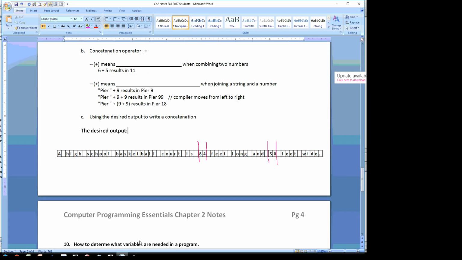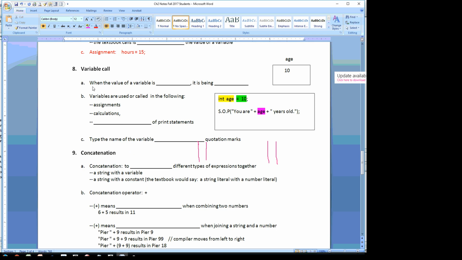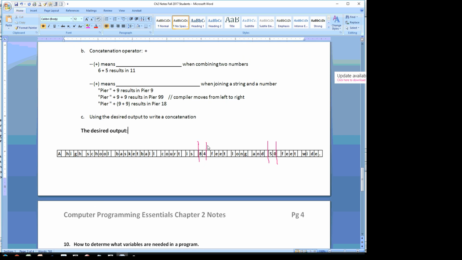And so that's going to be, when we use a variable, remember, when the value of a variable is used, it is being called. All right? So we're going to use those, and so let's do that. We're going to put in here VC for variable call. And over here, we're going to put VC for variable call. That's supposed to be a C. I can't do this very well here.